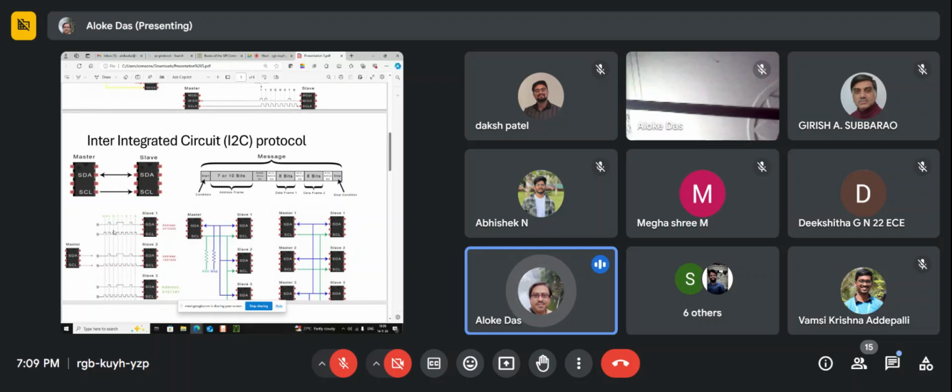So similarly, these pictures, since I have to present something, I have collected them so that my slides don't look empty. That is the reason.